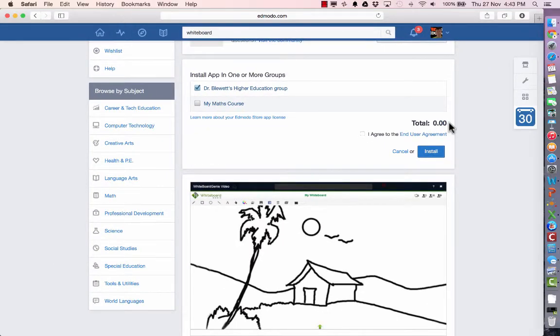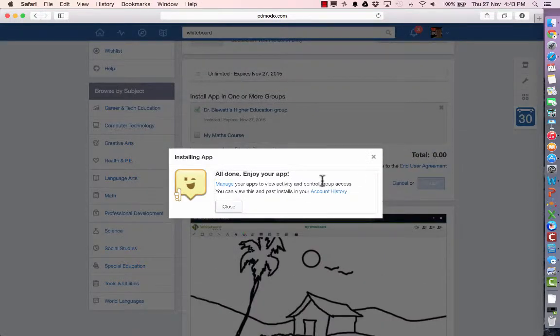You can see there's no charge for it. It's a free app. All you've got to do is agree to the end user agreement. You can read it there if you are one of those who like to do that, and then click install. Right, once you've done that, it comes up with a message.